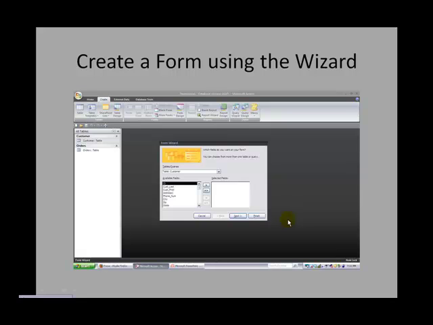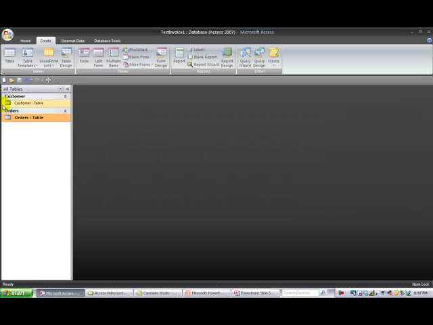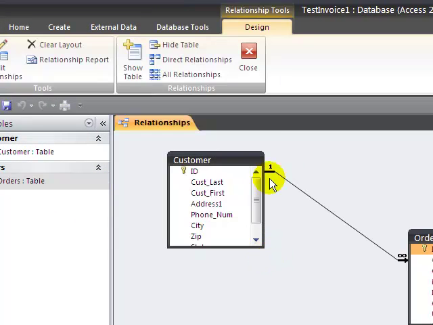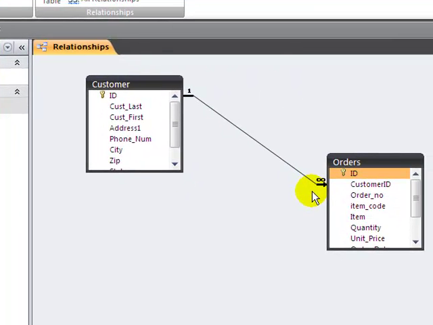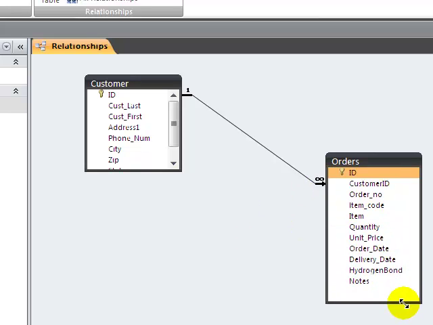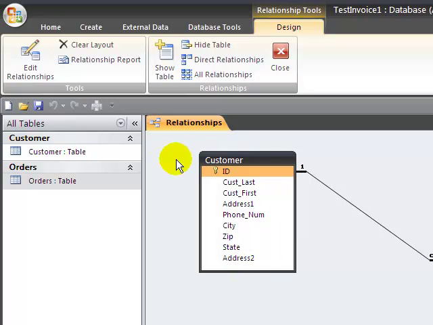The last step in this tutorial is to create a form using the form wizard. So we have a customer table and an orders table. These tables already have relationships set up in a one-to-many relationship. These tables are a little bit different than what we had built in the first tutorial, but they have similar characteristics in that one-to-many relationship. So the point is you can do this with any of these.